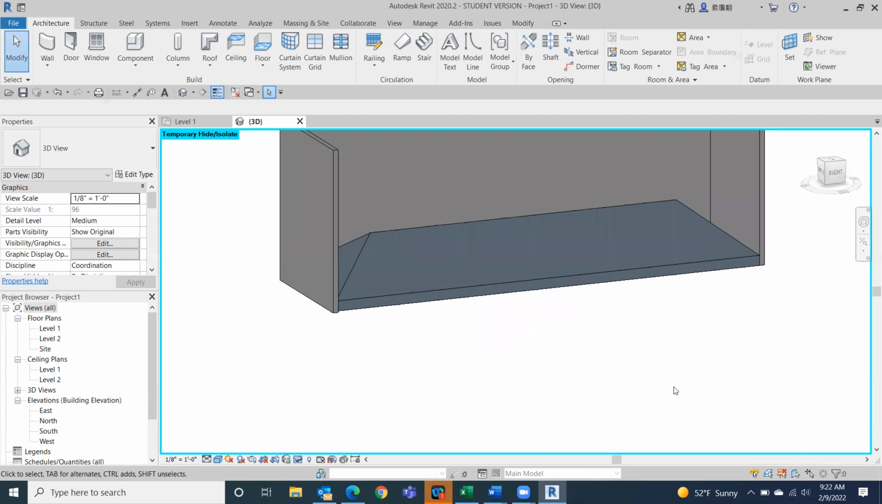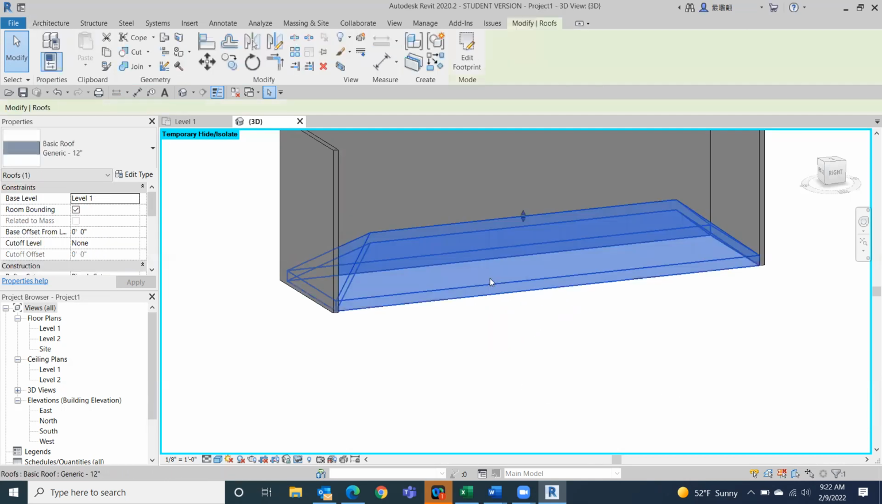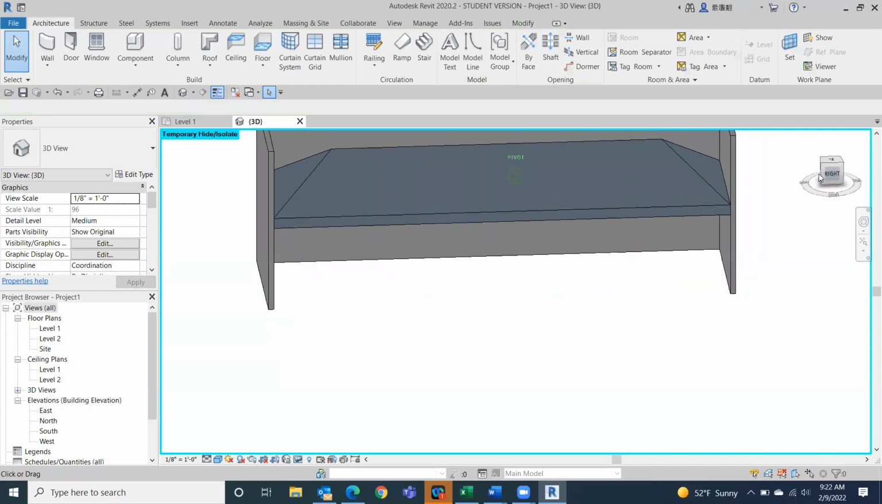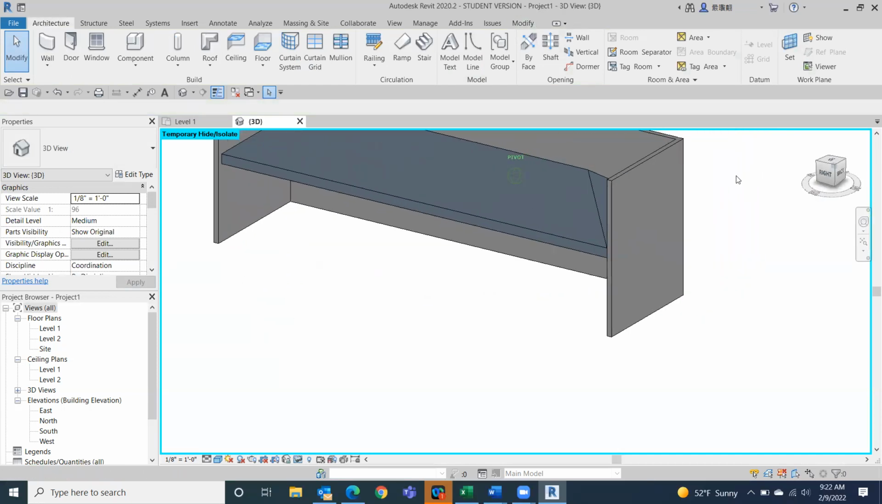Sometimes there'll be times where we want to delete something and redraw it. Other times we can just take that object, highlight it, make it active, and then go back to our properties, and we can change where our properties are set here. So I'm going to move this. If we notice here, it's set on base level 1. And I'm going to move that from level 1 to level 2. So now we're looking a little bit better to where we want it to look.